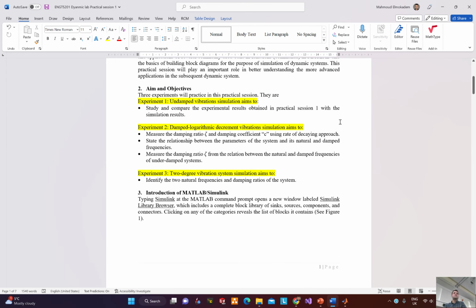So guys, today we have three aims for this session. We want to do three experiments. The first one, we want to simulate the undamped vibration, the undamped system without a damper. The system consists of mass and spring only. And we want to do a damped vibration simulation, the system with a mass, damper, and spring. Also, we want to study the variation of the damper on the system. When we increase the damper, what will happen? When we decrease the damper, what will happen?